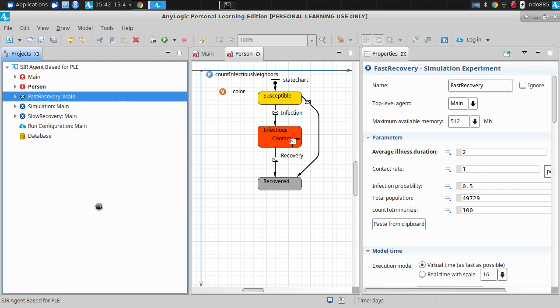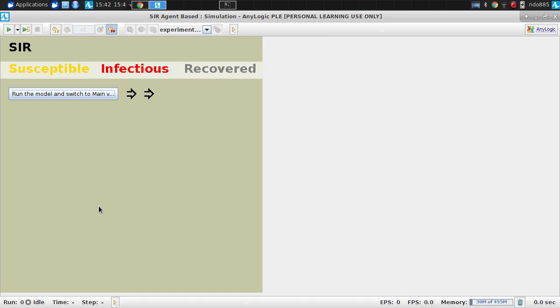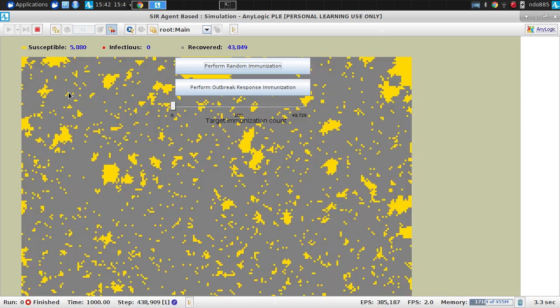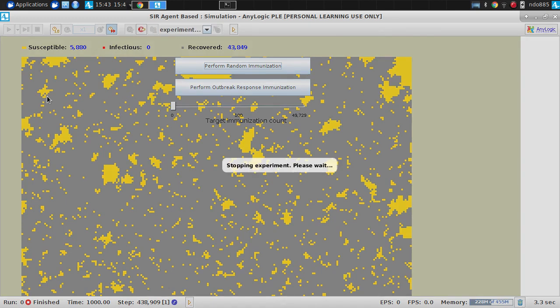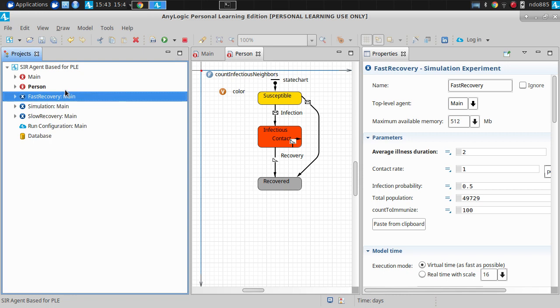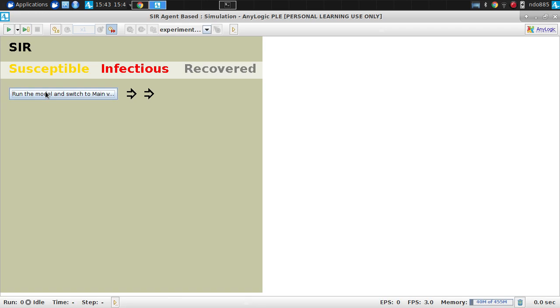Let's try fast recovery, okay? What do you think we'll see for fast recovery? Fewer people infected and more people susceptible. Okay, so what's gone on here? What are these things, these islands? Let's try that again. Let's rerun it. I could have actually done it just by saying stop and going back to this.